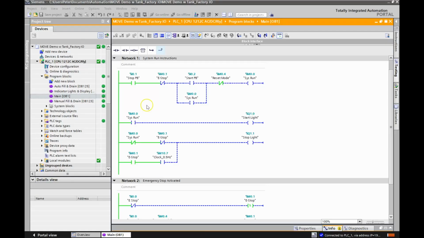So again, you don't have anything in your program yet. Next video, we're going to start to walk through how to set up this system run to begin with. So system run, turning on either a start light or a stop light, depending on whether the program is working in the background there.